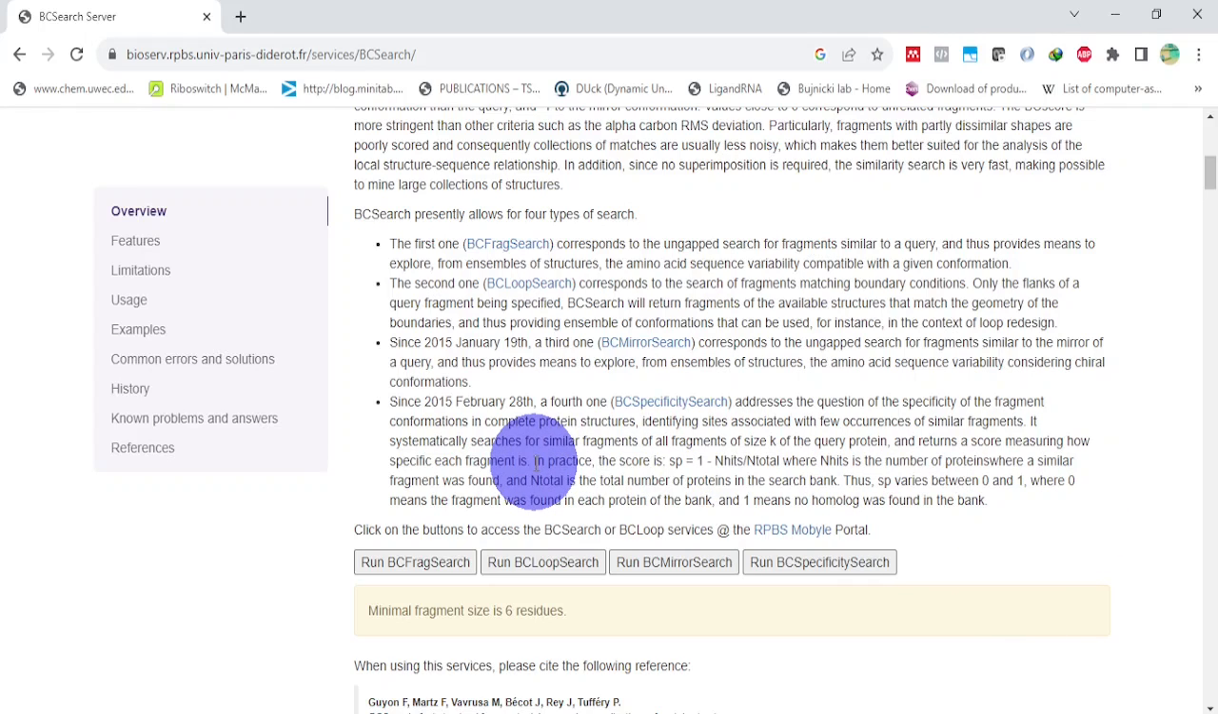This is the score. In practice, the score is SP. It's calculated as 1 minus n hits over n total, where n hits is the number of proteins where a similar fragment was found, and n total is the total number of proteins in the search bank. Thus, SP varies between 0 and 1, where 0 means the fragment was found in each protein of the bank, and 1 means no homolog was found in the bank. So let's jump directly into the tool and explore it point by point.